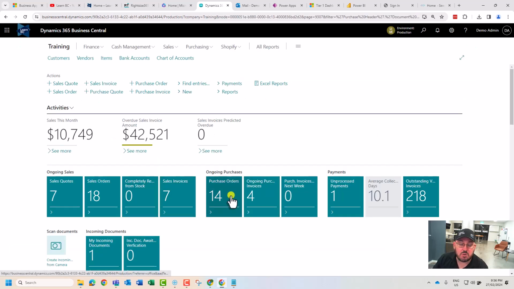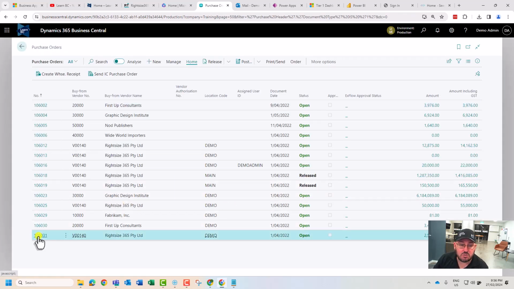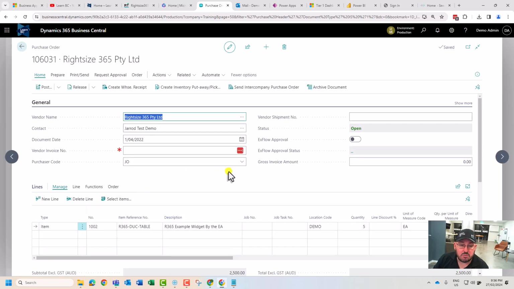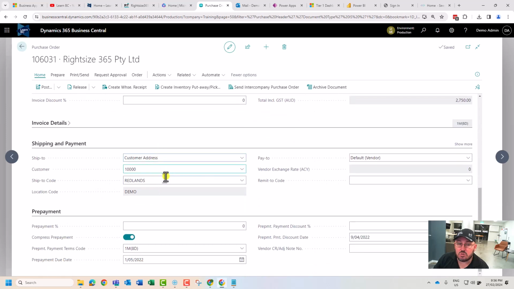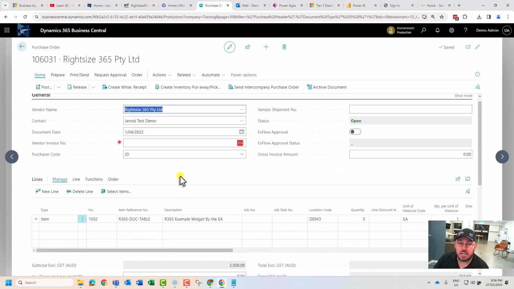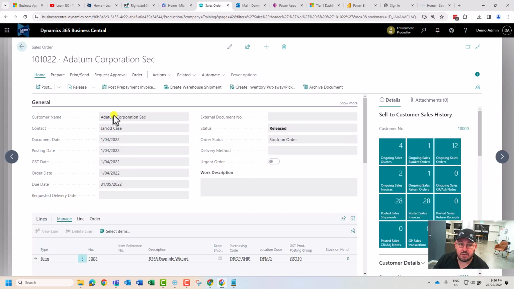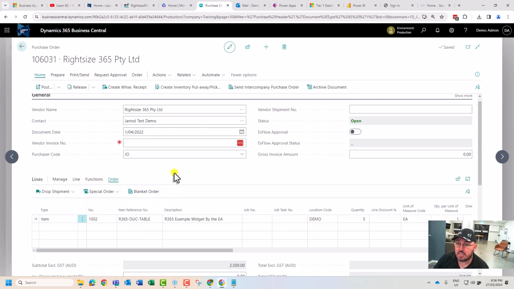If we go to the purchase orders, you go into purchase order here, you can see the product that's been raised. If you scroll down, you'll see shipping to a customer address. And if you go to the line, to the order, you'll have the ability to go to drop shipment, show me the sales order for this line. So let's click that. And here is the sales order to Additum, just like that.